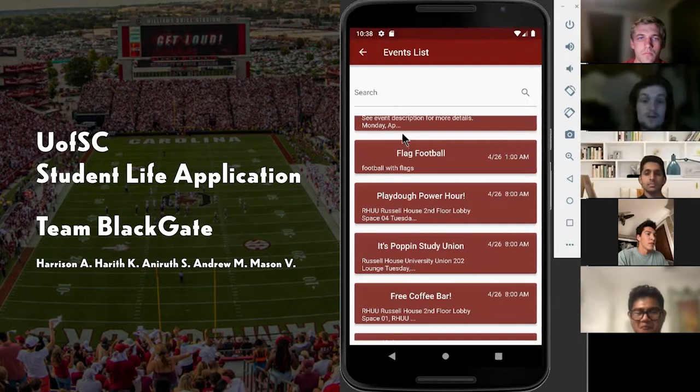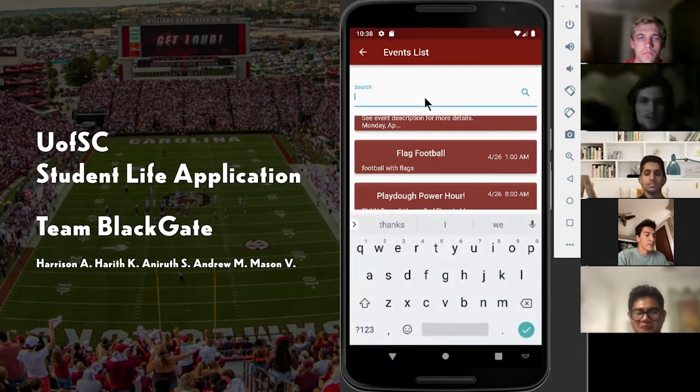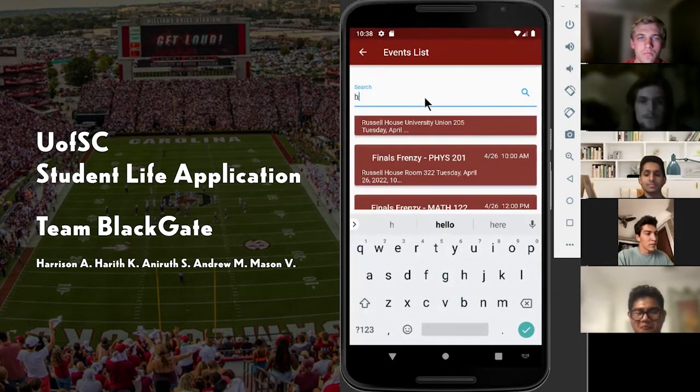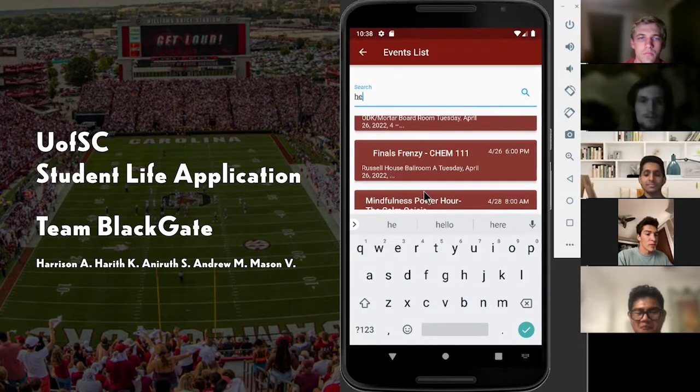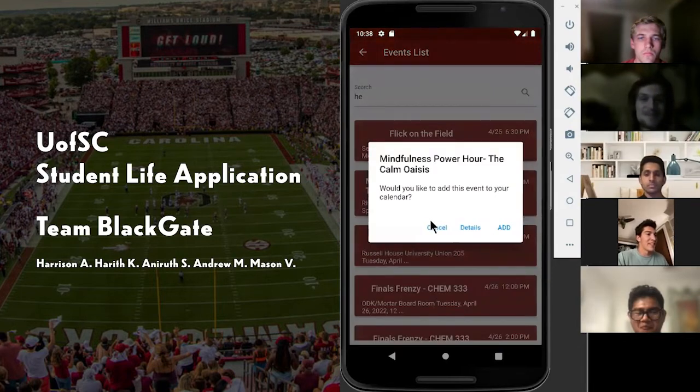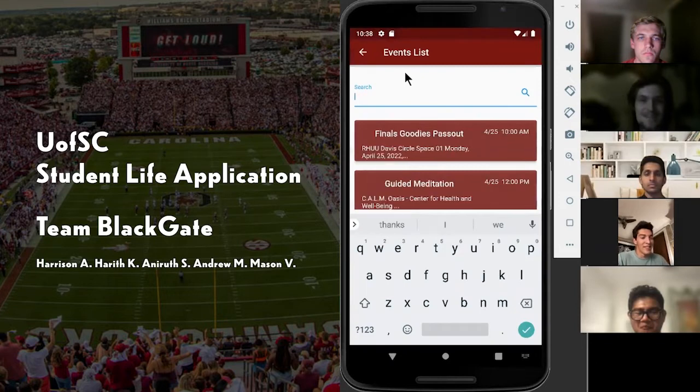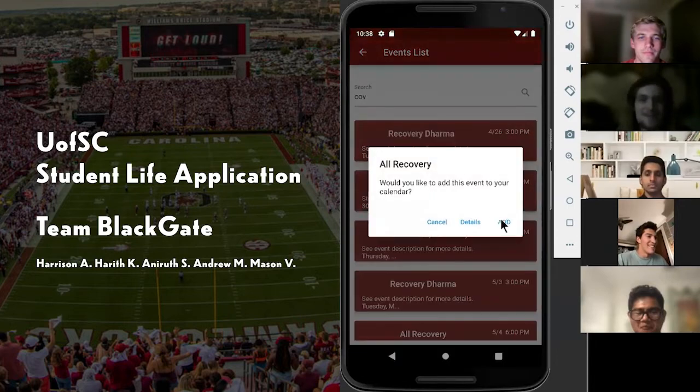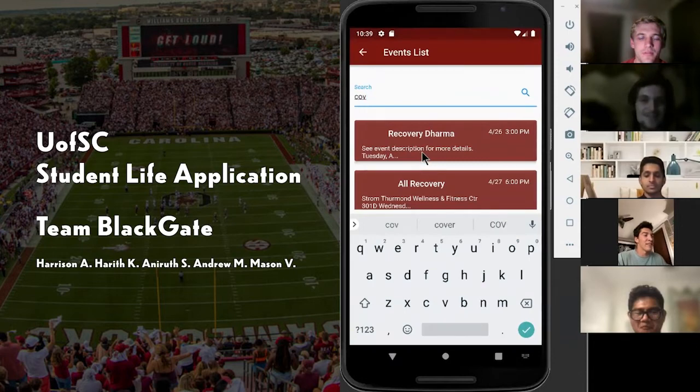You can also search events if you're looking for something specific. You may search by title. Maybe if you're looking for something like COVID testing, that's a good call. John needs some COVID testing. Well, at least we've got all recovery. So we'll add that to our personal schedule. That's 2 days from now.